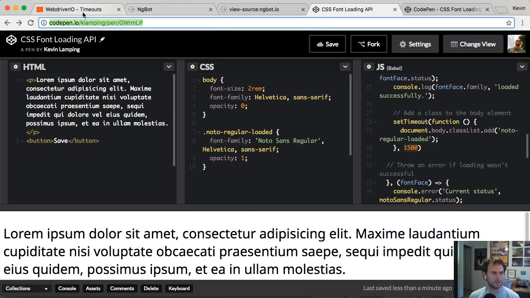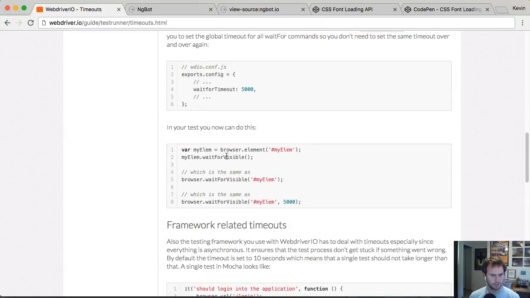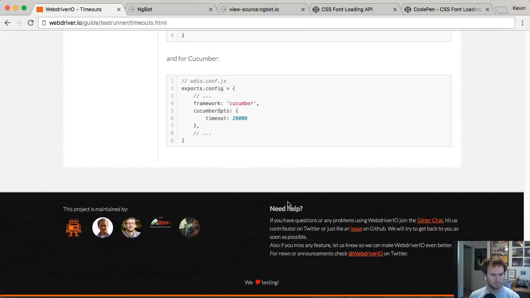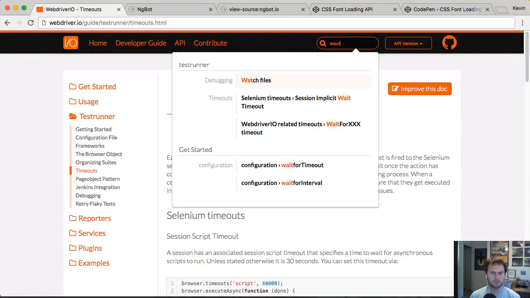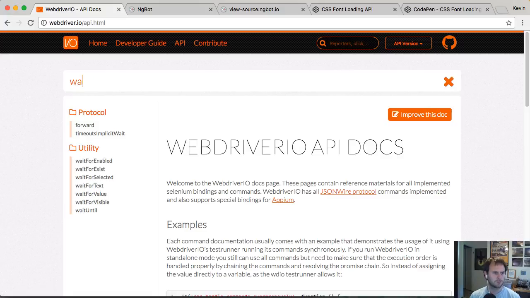Wait for. What am I going to wait for? Here's my wait for timeout here. I can wait for visible. I don't want to wait for visible. That's just the other stuff. So let's see. I may need to do a wait for text, wait for value. Let's go to the API. There's a whole section on waits. If I can type wait for enabled, wait for exist, wait for selected value visible.